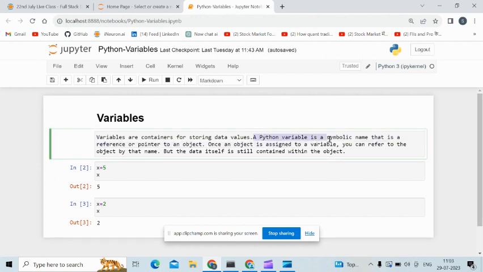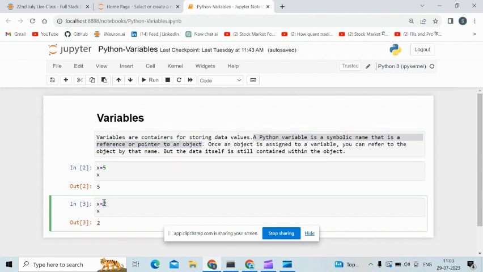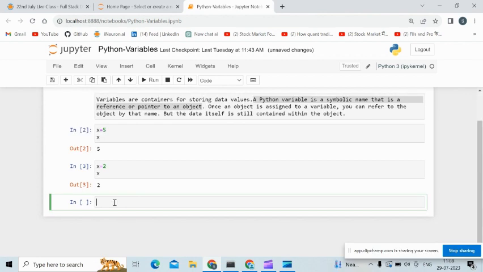A Python variable is a symbolic name that is a reference or pointer to an object. So 2 is an object and x is a variable. So let's talk about the first concept of variables, that is case sensitivity.